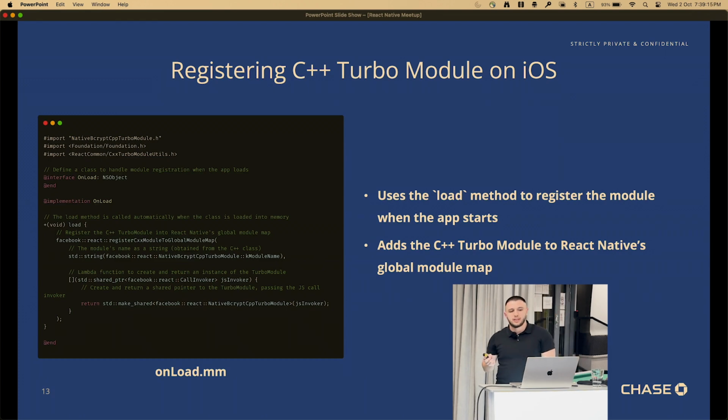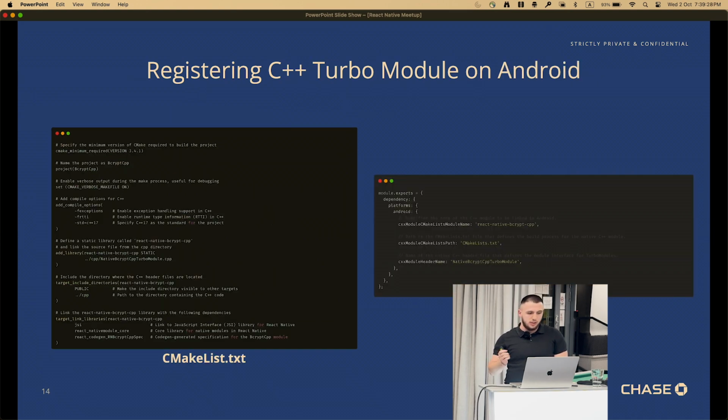What it basically does, it just loads our Turbo module into the global module map. It's kind of like saying to the React Native side, to the JavaScript side, where to find our module on the iOS side. For the Android side, it's a bit tricky, but not much.